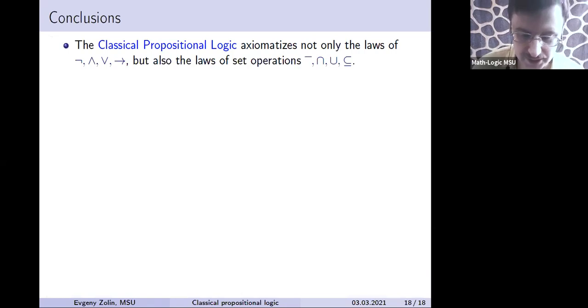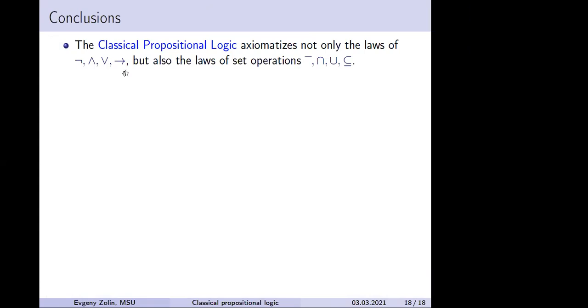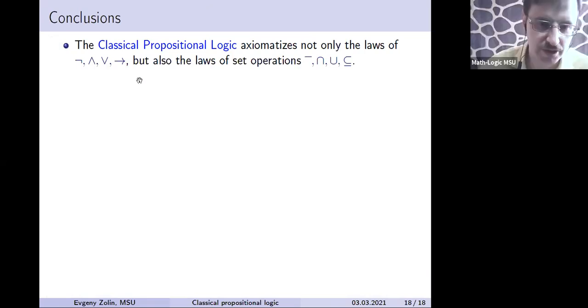Now, what are the conclusions from today's lecture? First, now we know that classical logic is not only the logic of zeros and ones and the connectives and, or, not, but it is also the logic that describes the laws of sets with the operations conjunction, disjunction, complement, and inclusion stands for implication.